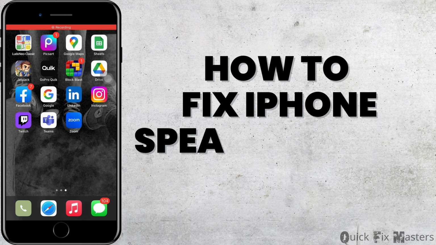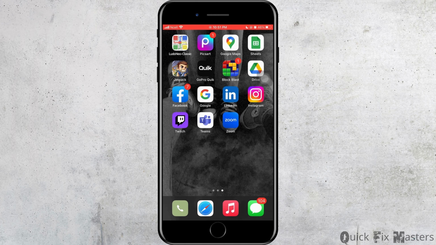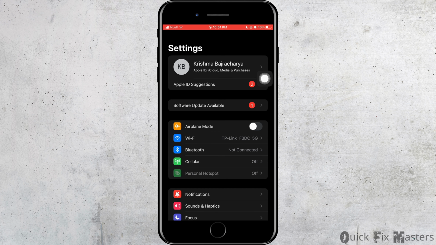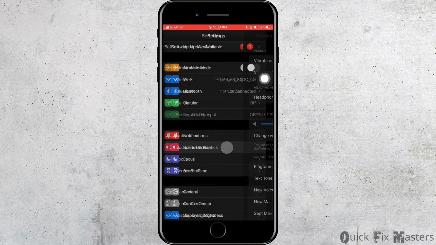How to fix iPhone speaker sound too low. Let's jump right into the steps. First off, make your way to settings. Then you want to scroll down to sounds and haptics.